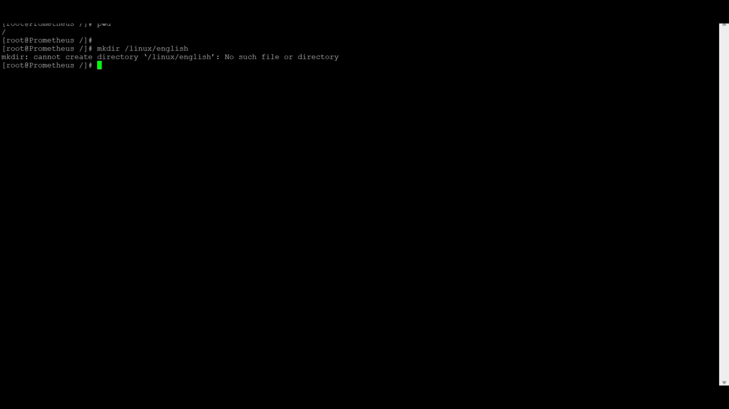And if the Linux directory itself is not there, how will it create one more directory inside it? It will not create one more directory, correct? But if you give just slash Linux, now also there is no Linux. See here, there is no Linux directory at all, correct? So if you give mkdir slash Linux, what will happen?